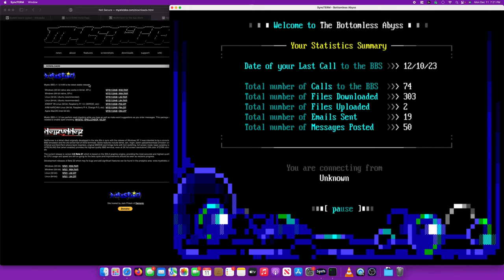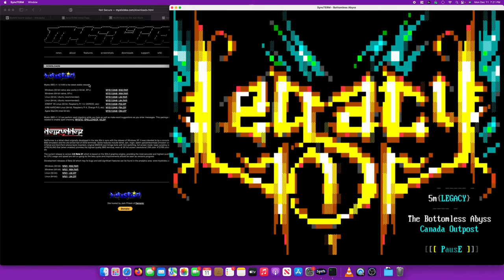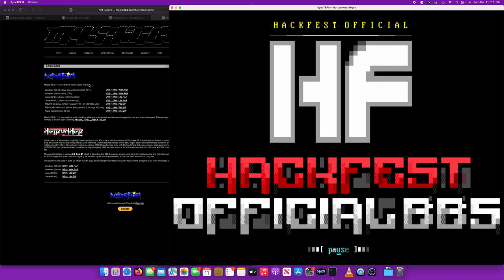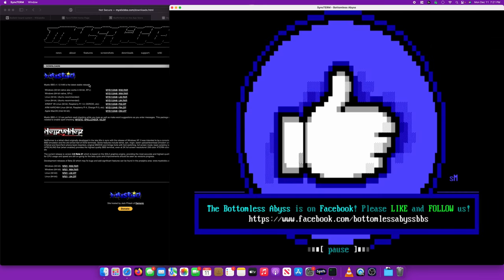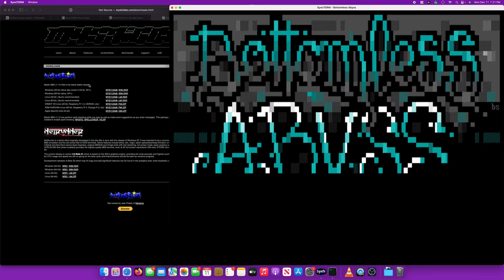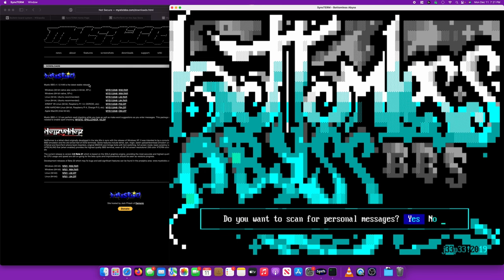And these are ANSI graphics. This is PC based, as stated. These are all the groups that his board is a member of. This is the Hackfest official bulletin board. Once a year, he has capture the flag events, and one starts on December 15th. So get on by Bottomless Abyss and you can join the CTF this year.